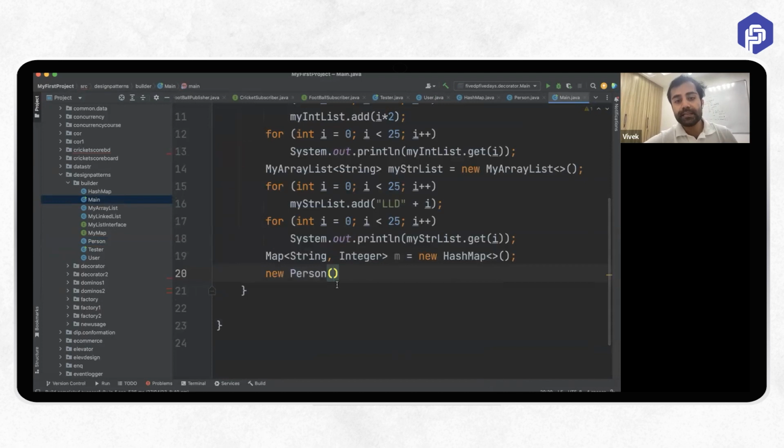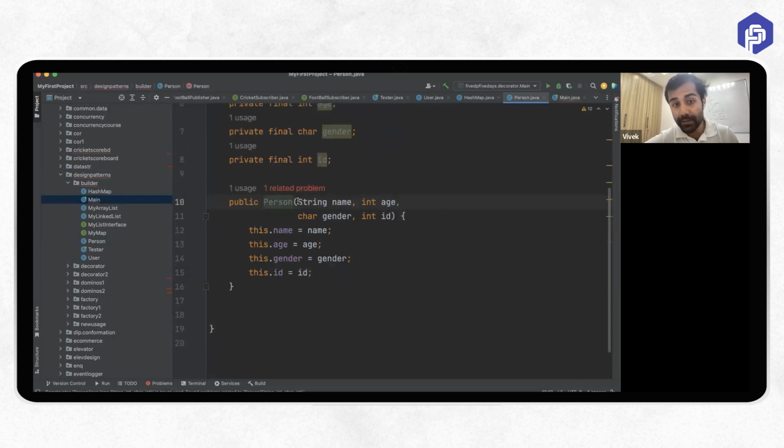Now, as I do this, I'll have to remember the order in which these variables are to be passed. I'll have to remember that, hey, the first variable is name, the second variable is age, the third variable is gender, and the fourth variable is ID. I can't pass them in any order of my choice. It is not up to me. I'll have to pass them in this order only.